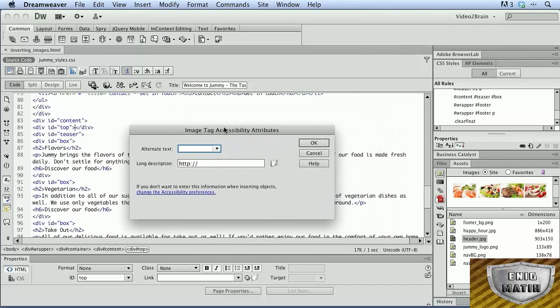Now, what's going to happen here is you're going to get the image tag accessibility attributes dialog box that opens. And what this allows you to do is enter some alternate text for the image. Now, what does alternate text do? Well, it does a couple of things. It describes the image itself. And you may be wondering why you would need to do that.